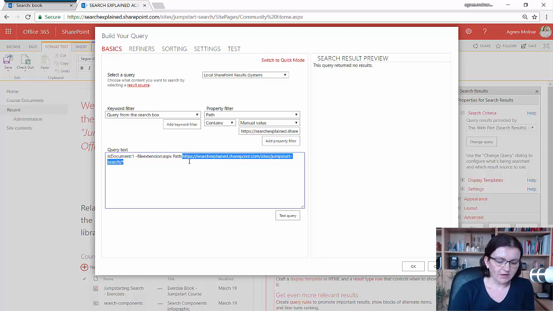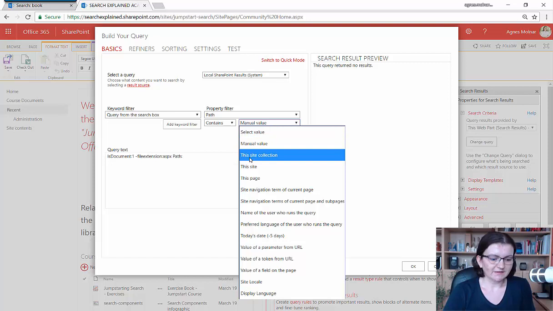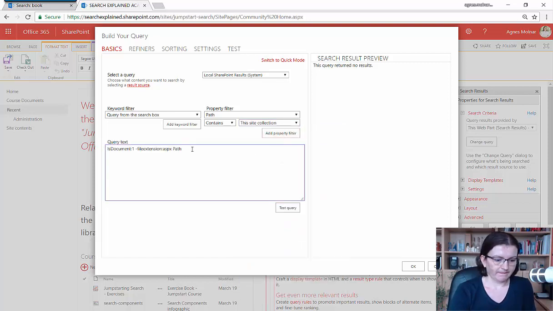Instead, if you want to have a dynamic filter criteria here, instead of using the site collection URL as a text, so copy and paste from your browser, what you can do is instead of using the manual value here, you can select this site collection and add it here this way. So in this case, you can see my third filter criteria in this query is where the path includes this site collection's URL, where this site collection URL is just a parameter I'm going to use.